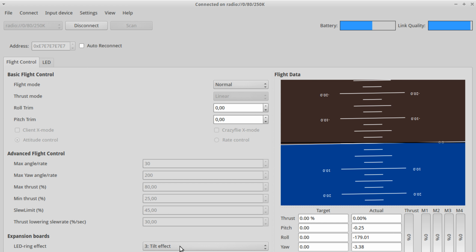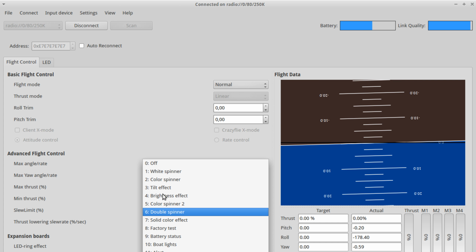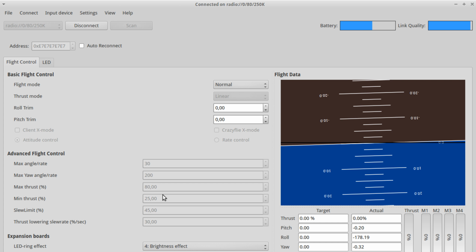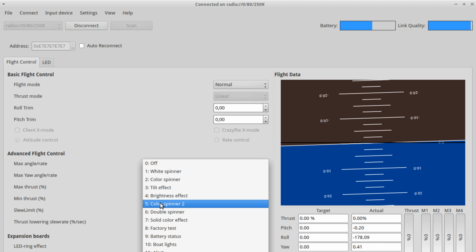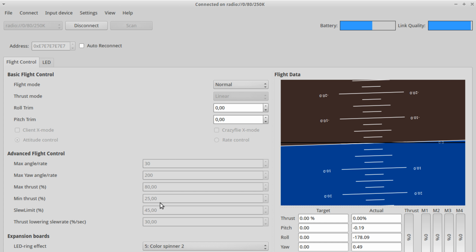And I'll go and show the brightness effect. I'm still not exactly sure what this one does, but we're going to go ahead and do the second color spinner, which is kind of cool. This one's just like a different kind of white. We'll do double spinner, which is 2 different ones colliding.